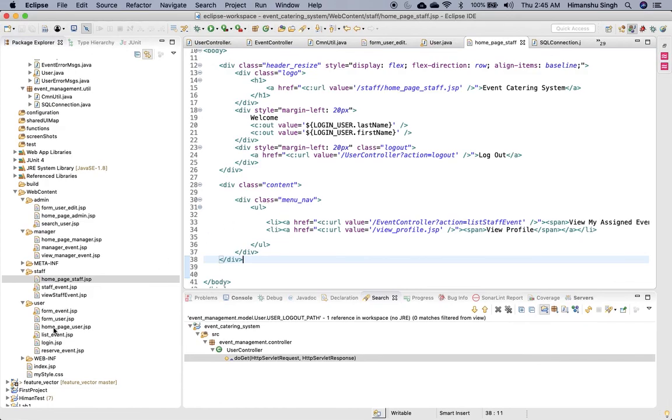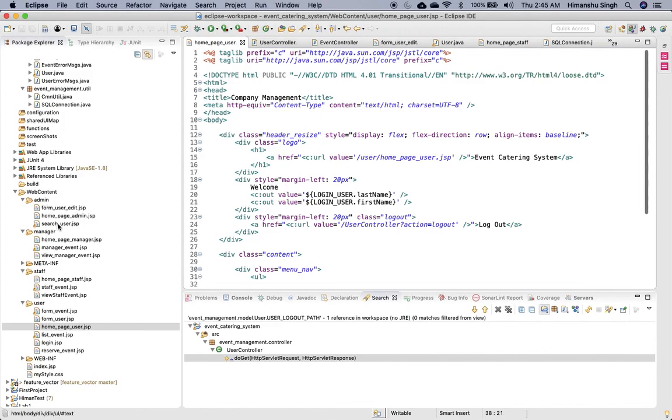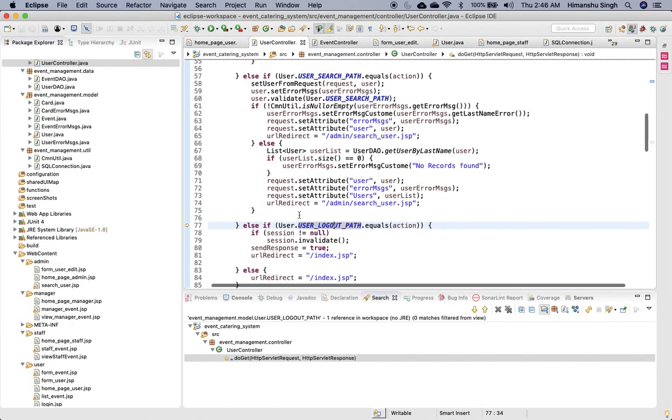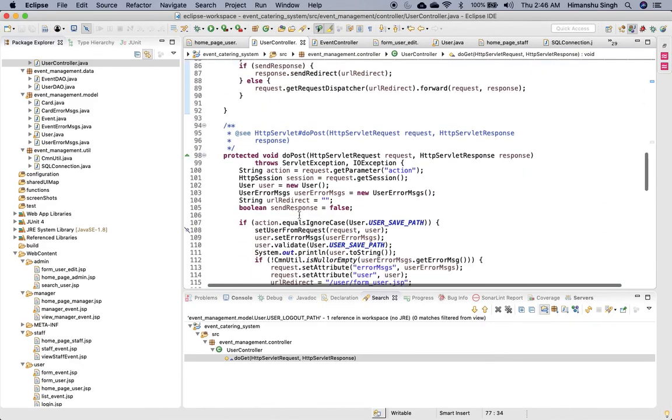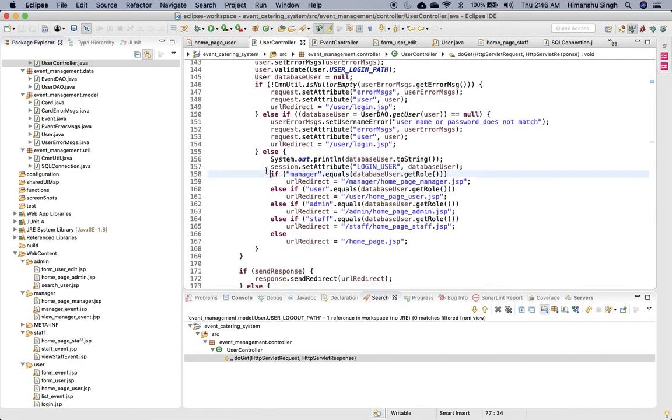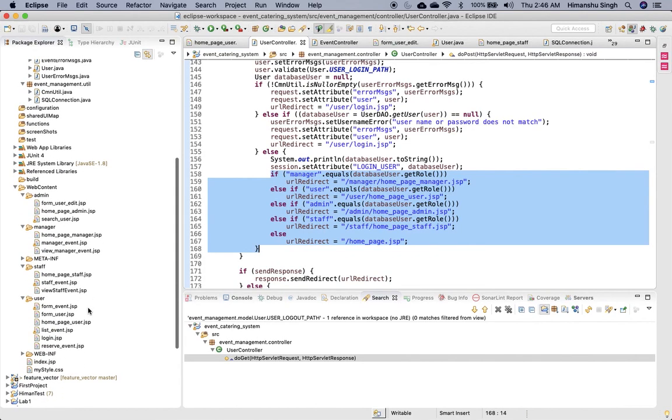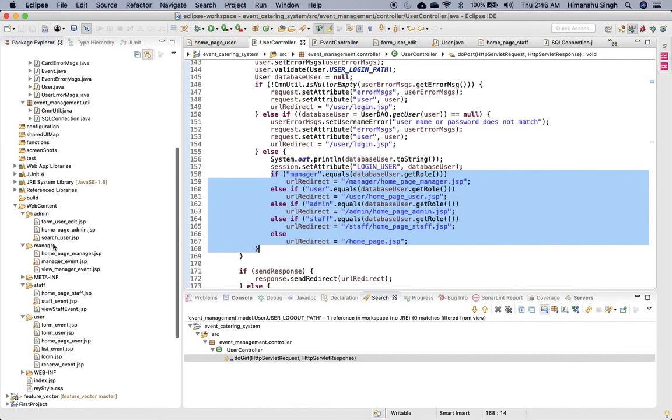This is our home page for user. So each package has its own home page, like admin has its own home page, manager has its own home page, and staff also has its own home page. And we are making that decision in the controller based on the user type. So we should have it somewhere here. So this is our logic. So manager would go to this page, and same way for user, admin, and staff.